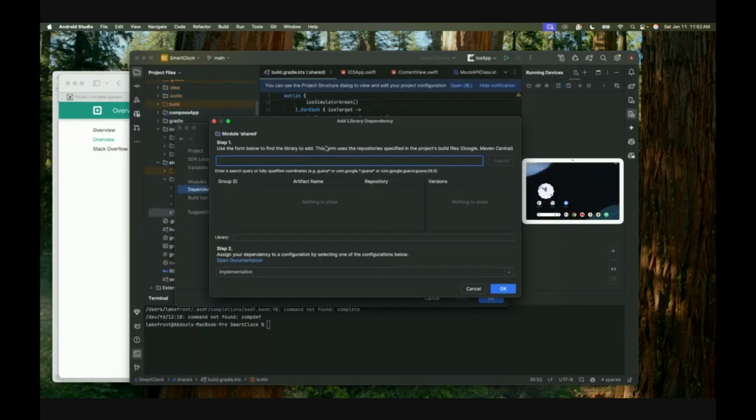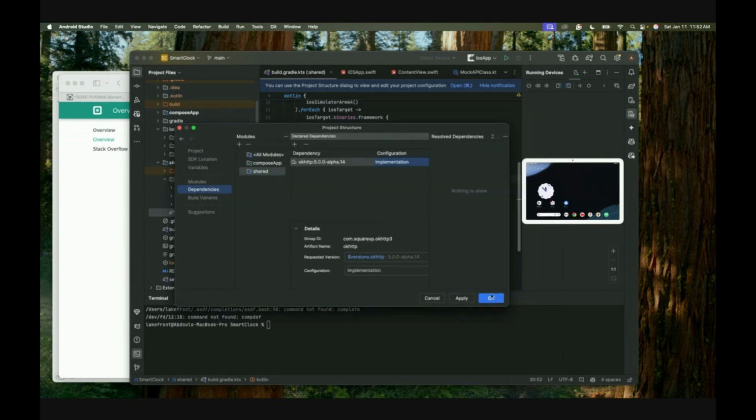And now if we go back here, you just paste this here and then you search, and as you can see, version 5.0.0 alpha 14 is available. You can just click OK, then apply and OK, and it will import it. But we don't need it here because we're not doing any API calls.